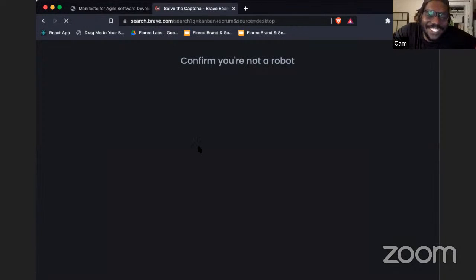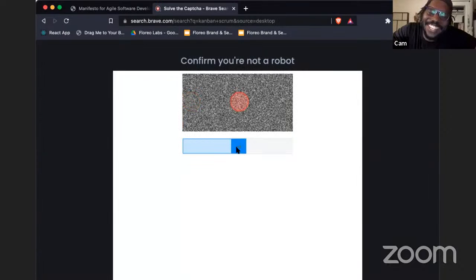let me solve this captcha real quick, so y'all know I ain't no robot. Oh, they think I'm a robot. I'm so sorry, y'all, my bad. You know what I'm saying? Like, sorry you guys see me down bad like this.